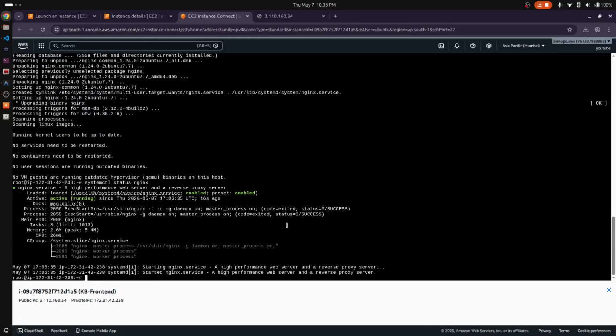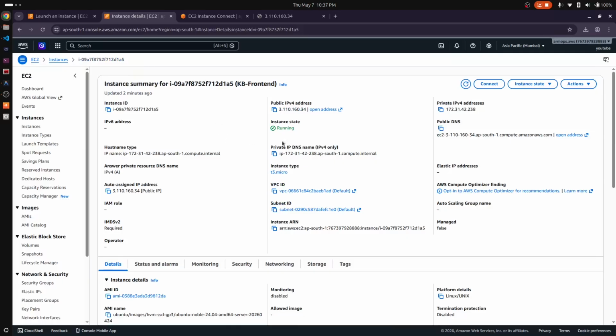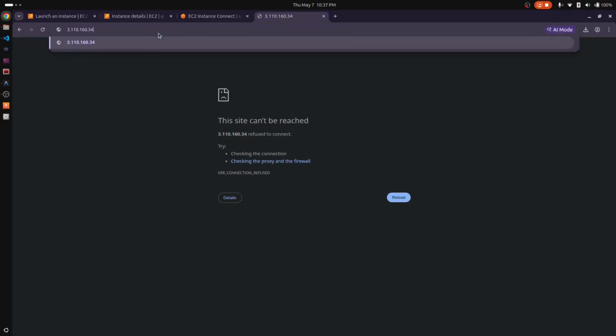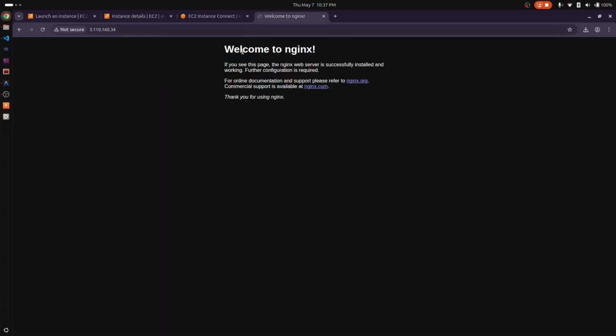So it is running. Now using the public IP, here you can also get the public IP. So just copy it and paste it in the browser. You will see a sample page from the Nginx web server. So we have to serve our website instead of this Nginx.